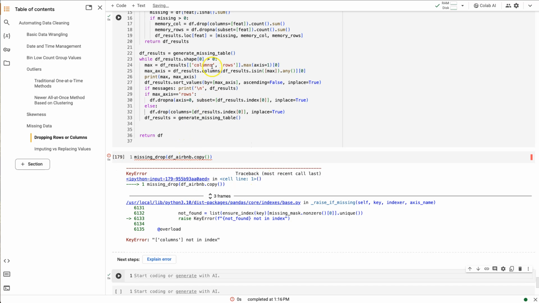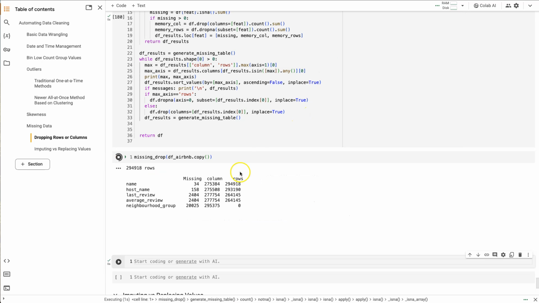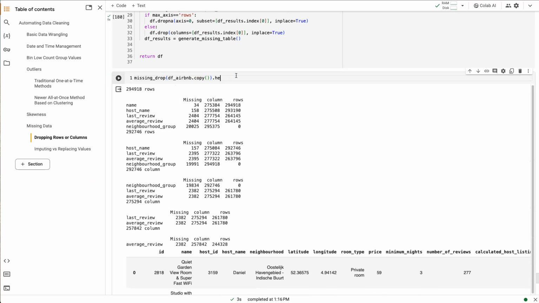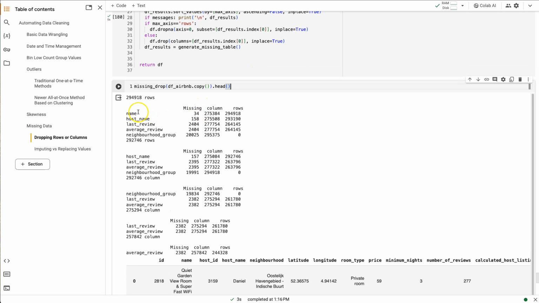Oh, columns not in index, because I called it column with no S. Okay, notice what happens here. I should add .head onto the end of this. So first time through, just like we had before, name had only 34 rows missing. And so if we dropped the rows, it would save more data overall than if we dropped the whole column name. And so by sorting by the max value in rows, that puts name at the top. We drop all the rows missing. It went right here, dropped the rows that were missing name.